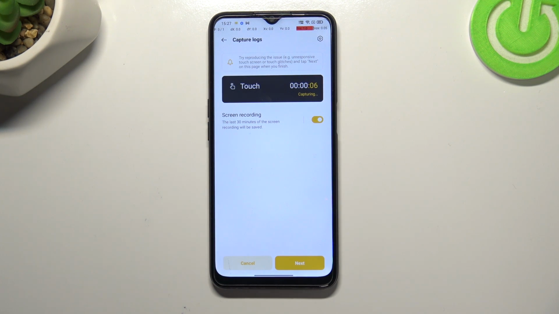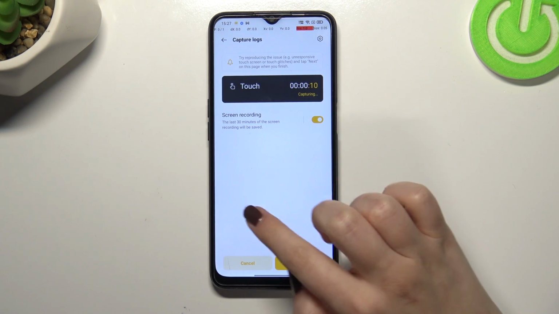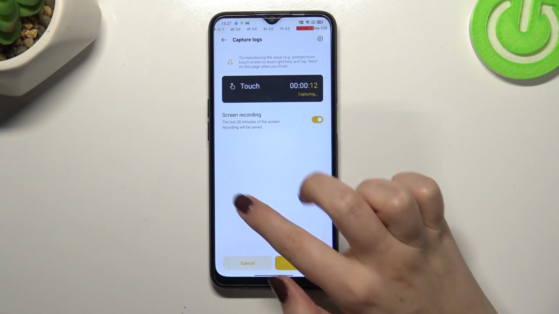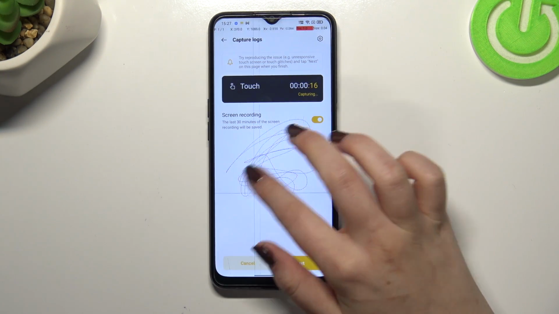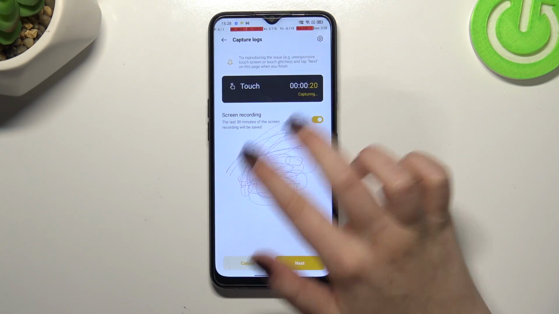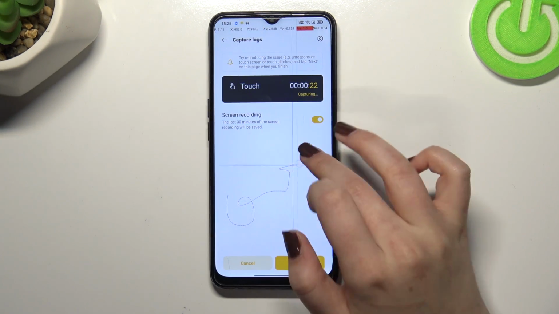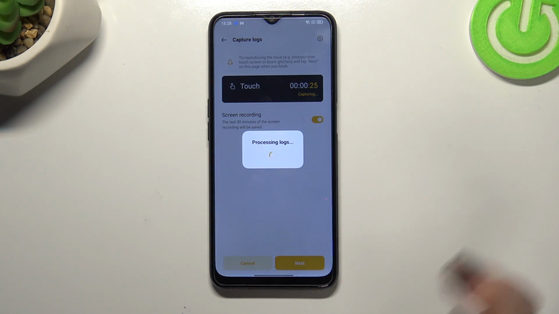Let's tap on continue, and as you can see, the screen is recording right now. What's more, your device automatically turned on the pointer location, so it will catch any problems and it will be able to find any areas in which the touch option did not work. So after recording the whole problem, simply tap on next and wait a second until, of course, the log will be processed.